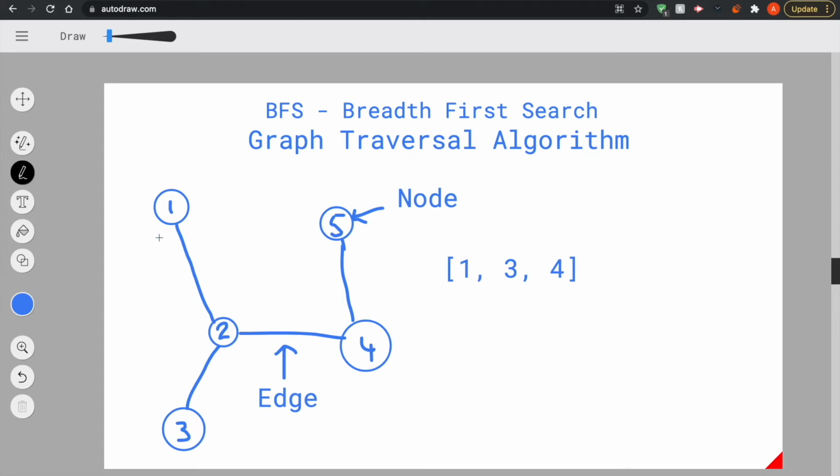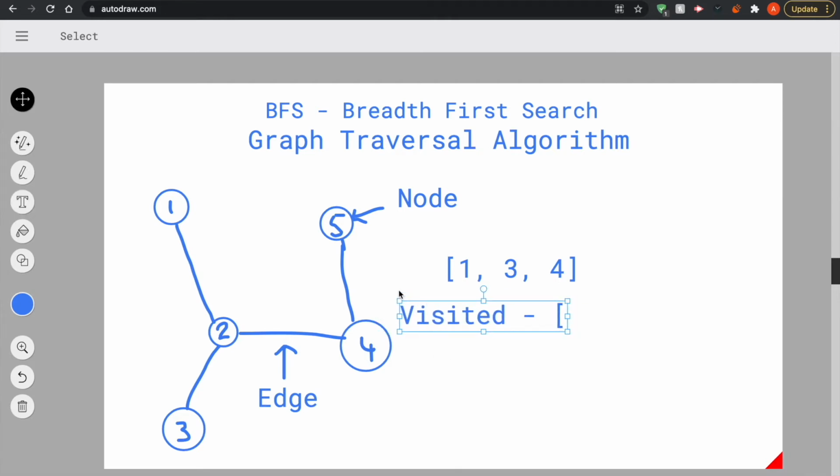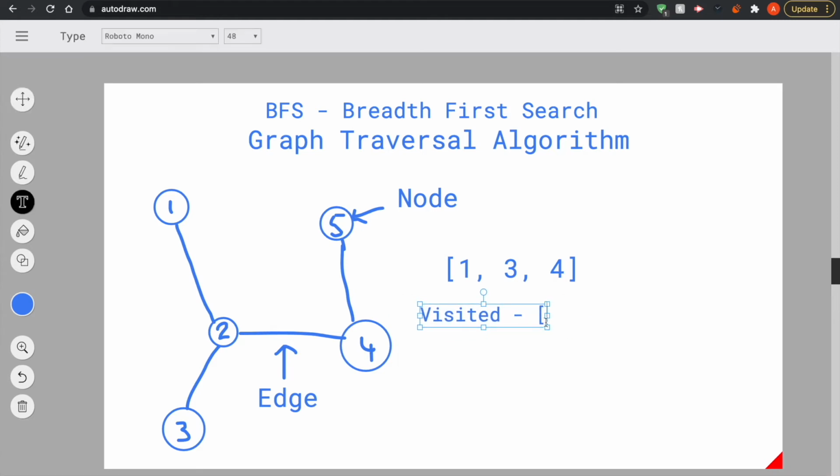So what we do is we have a list called visited. We have a visited list. There are 5 nodes in the graph, so we have 5 elements in visited: 0, 0, 0, 0, 0, indexed 1, 2, 3, 4, 5. So 5 elements in the visited list.